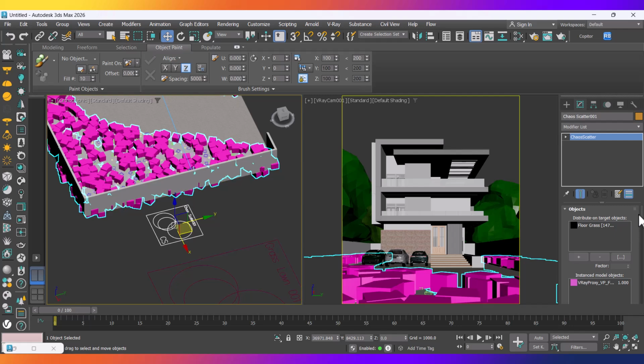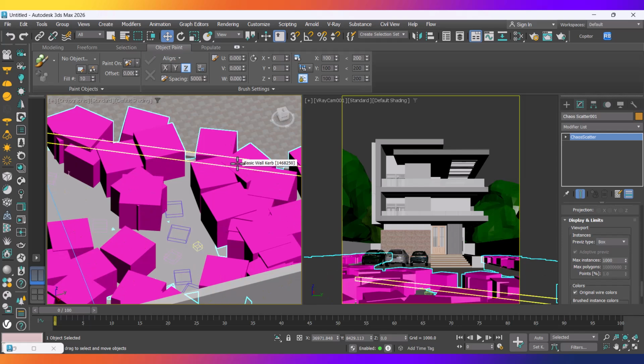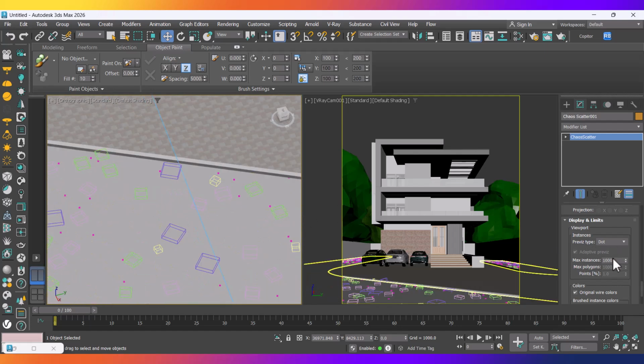them and scroll down here. Scroll down until you see display, viewport display. You'll see that previous type. Previous means that before you render. So it is actually box. You can change it to dots. You can change it to many things.